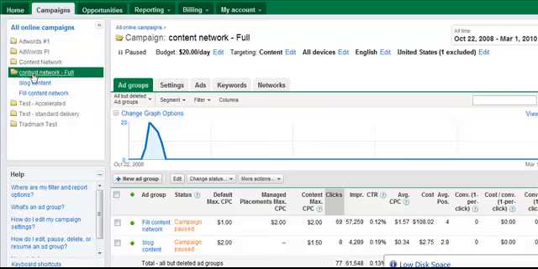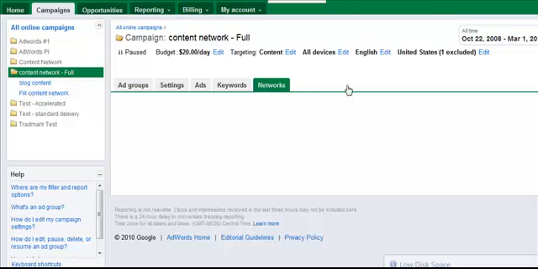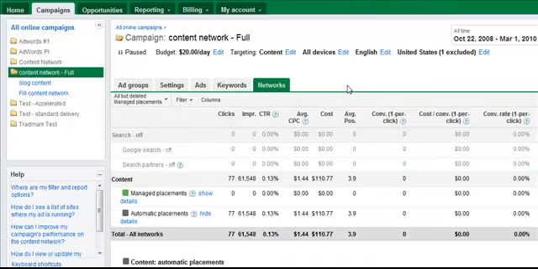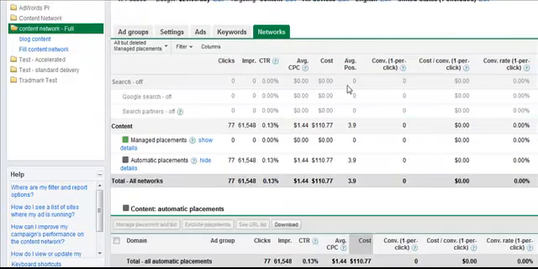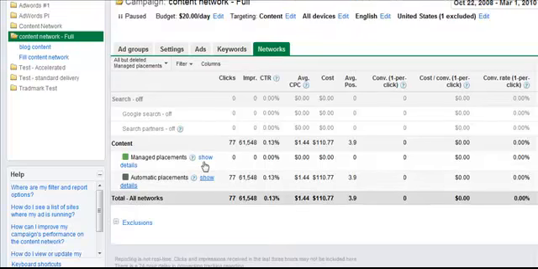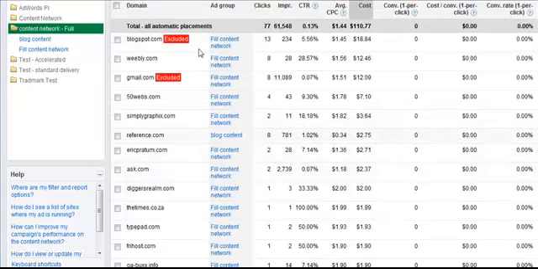So here we are back at our content network campaign. We're going to go to the Networks tab because this is going to give us some more additional breakdown and a good deal of transparency as to what's going on with the content network. So as you can see, this old campaign of mine that I'm using for the demo was sitting on automatic placements. So this is where all of the traffic is. We're going to scroll down because it's showing. You can either hide or show details. So we know it's showing. So we're going to scroll down here and take a look at where we've been appearing.